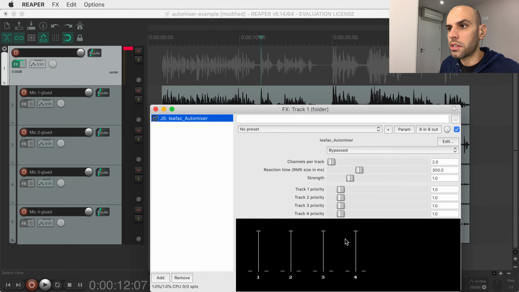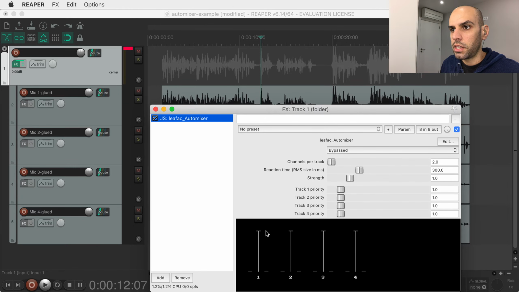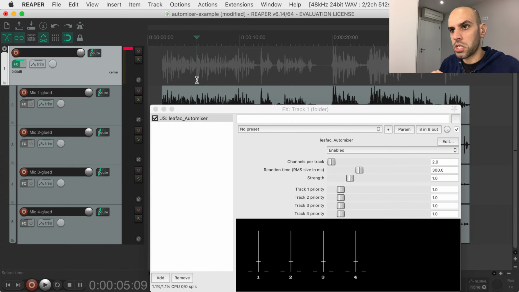So yeah, so the gain here, when the plugin is bypassed here, but is active here, the gain is always at the maximum on all channels. And then you enable, and then the Automixer is going to adjust the gain.